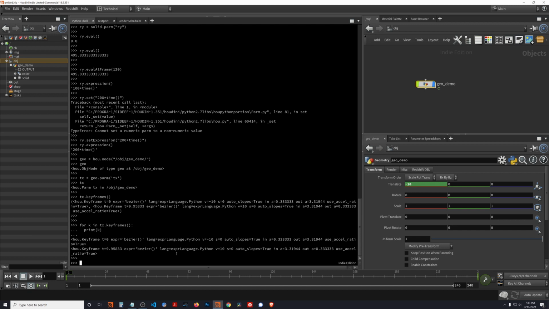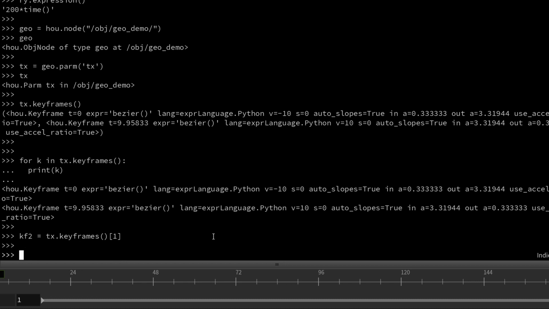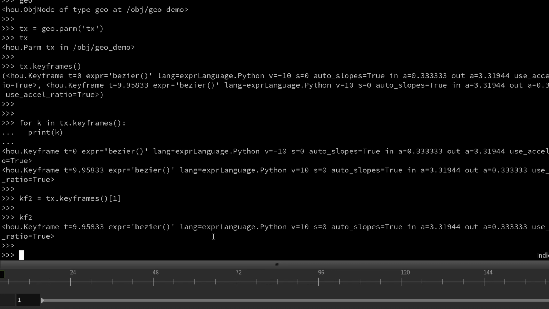Let's get the second keyframe, keyframe 2. To get that, we're going to take the tx parameter, get a list of all the keyframes. It's actually a tuple of all the keyframes, and we get the last one. And the last one has index 1 because there's 2 keyframes and they're indexed starting at 0. So 1 is actually the second keyframe. If you type in kf2, you can see we did indeed get the last keyframe.